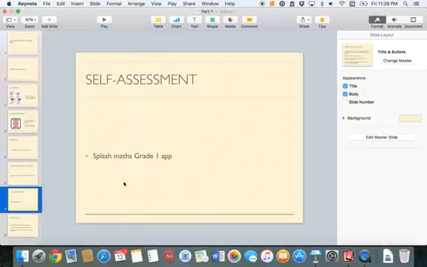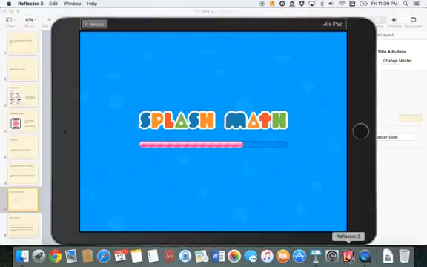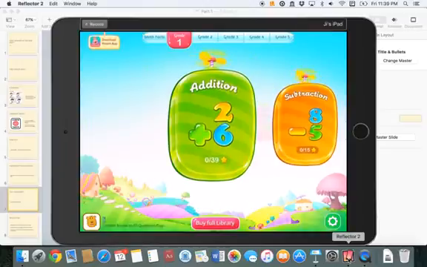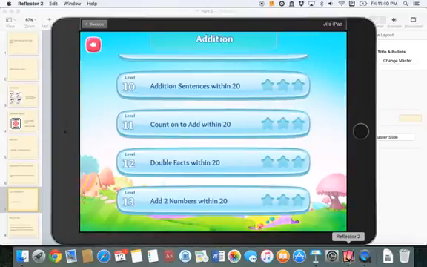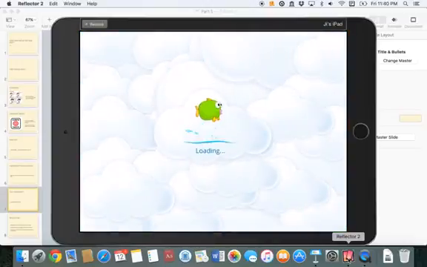And also, there is another app I'm going to use for students' self-assessment. This is called Splash Math. And for Splash Math, we have tons of places. Say here, you can select addition sentences within 20.